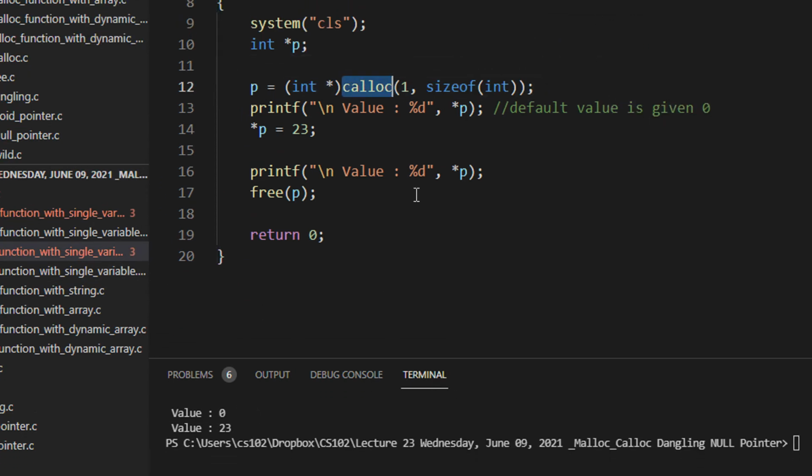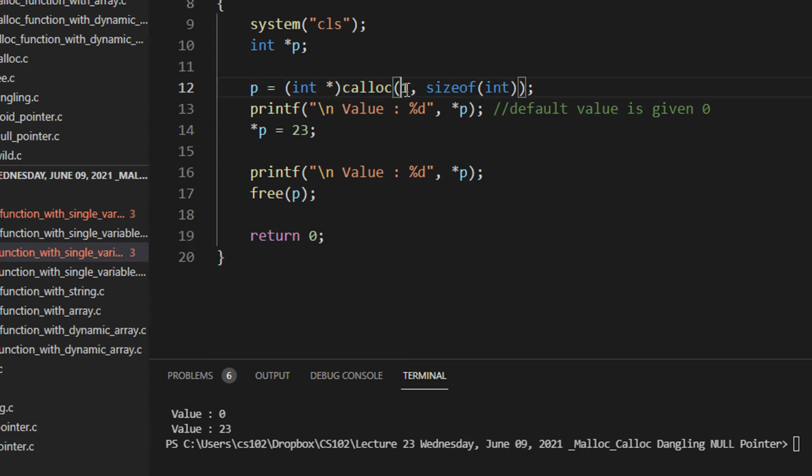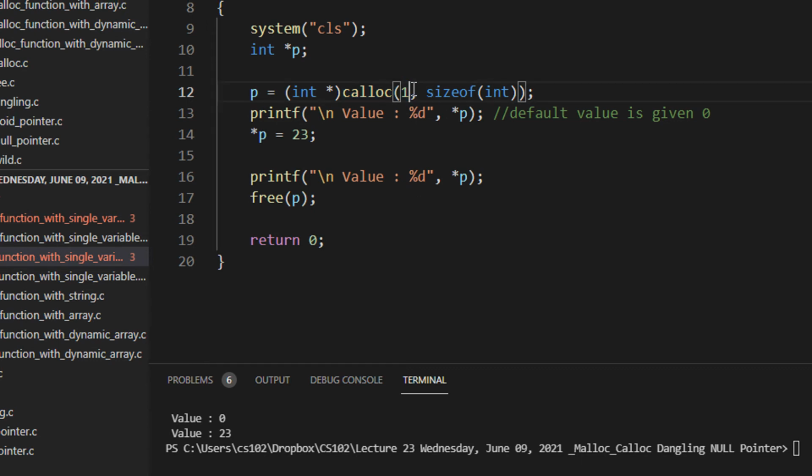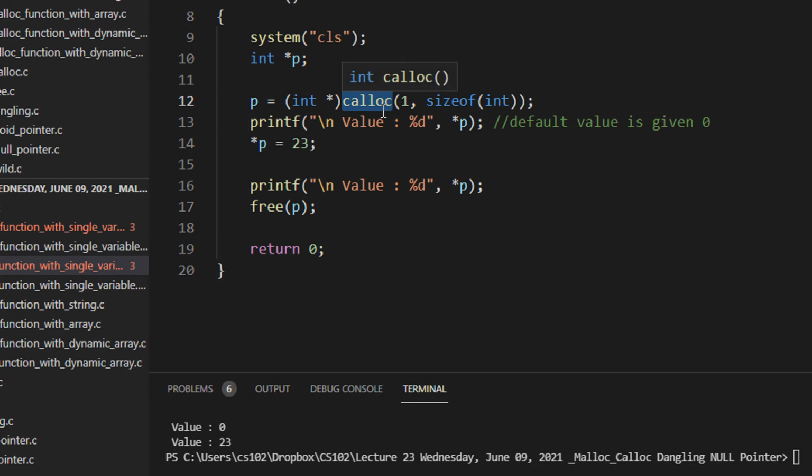Why? Because calloc has this property of assigning 0 to every memory allocation that it does. In this case, it has done only one memory allocation. If it was doing 100 memory allocations, all the 100 memory allocations would have been given a value 0, right? So between calloc and malloc, I will always prefer to use calloc, so I get auto initialized to 0.